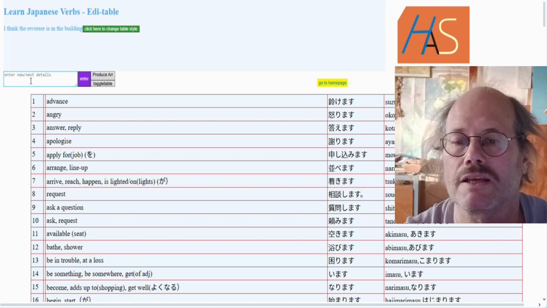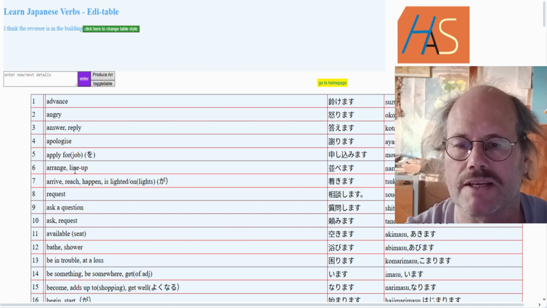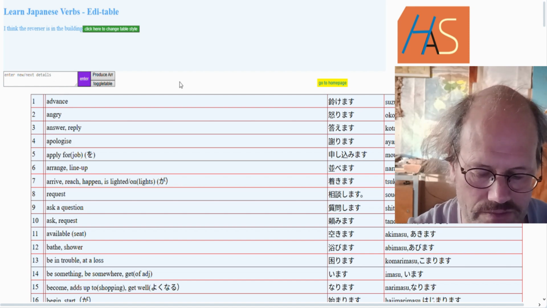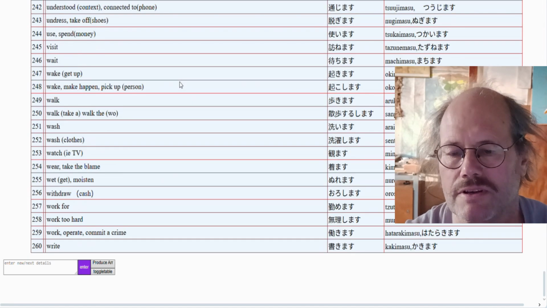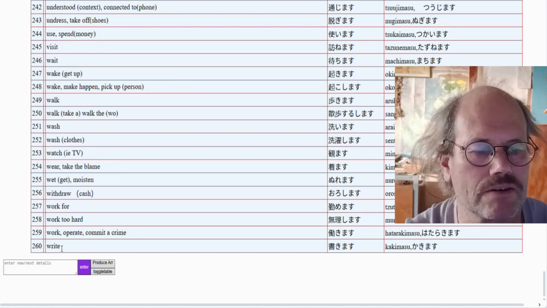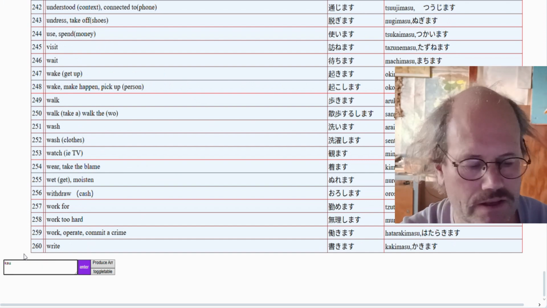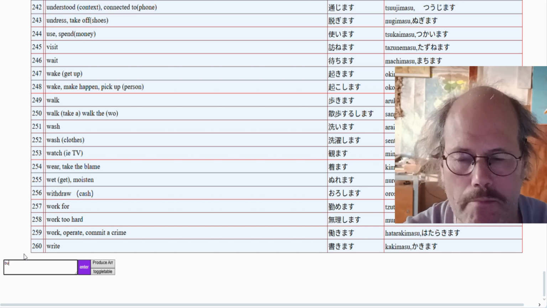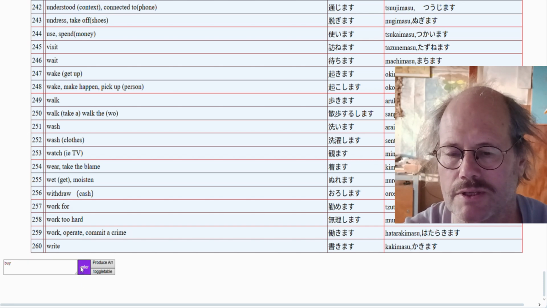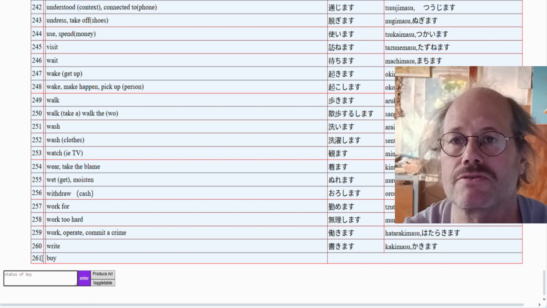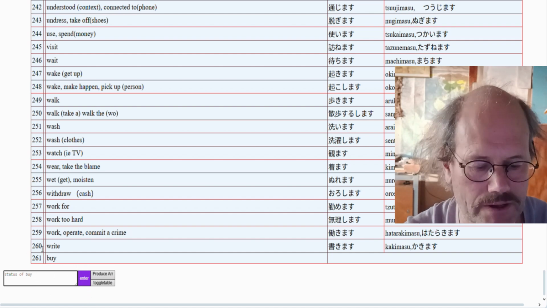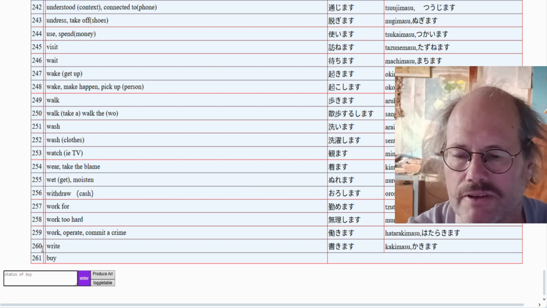Now it always assumes that you want to enter new data, and if we go to the bottom here, we'll see there's a lot of data in here. There's some 260 rows, and so we could put a new one in, which we'll call by, which actually genuinely isn't in because I think it's too simple a verb to put in a memory thing.